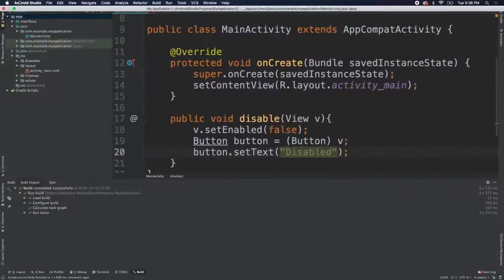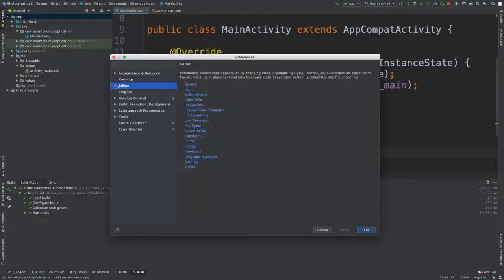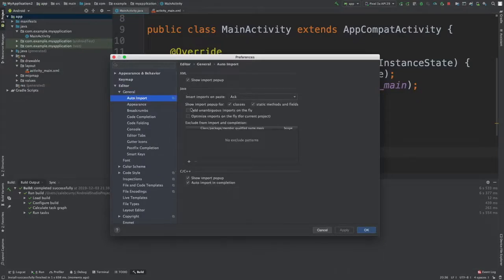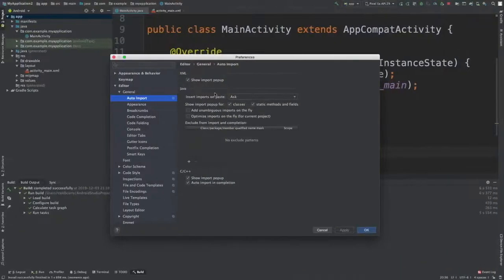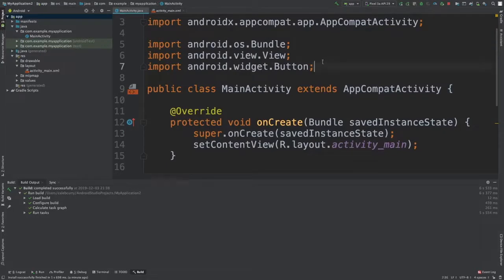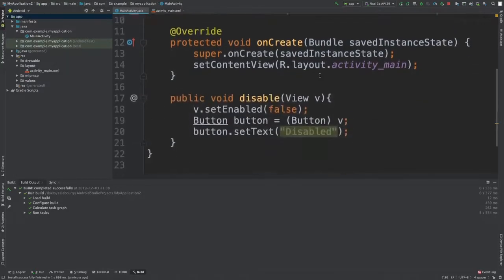So we'll go to Android Studio Preferences, Editor, General, Auto Import, and then it was change insert imports on paste value to all. Don't ask, just do it. All right, there we go. So now in theory, we shouldn't have to worry so much about the imports, but you need to make sure you set that too, or you might not get all the imports I have. So make sure you do that.